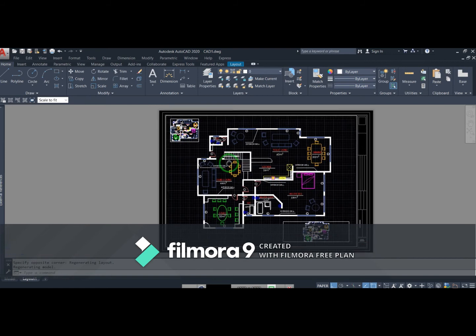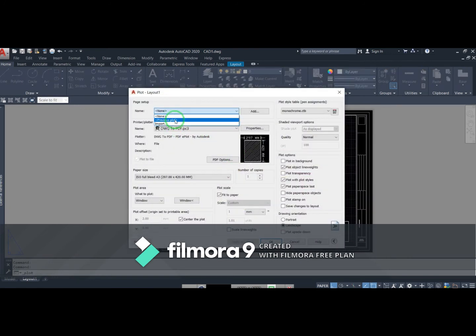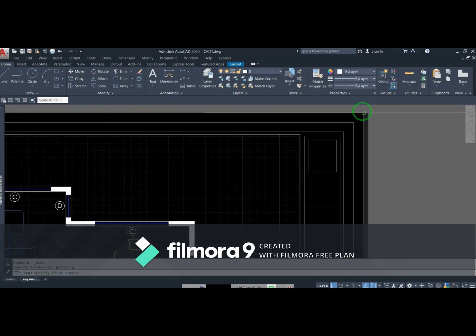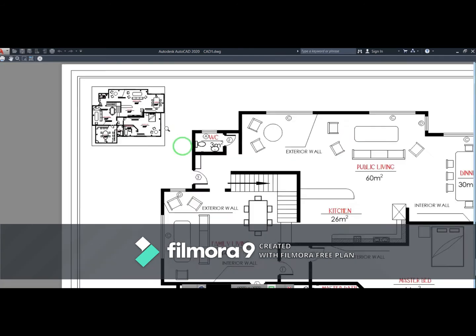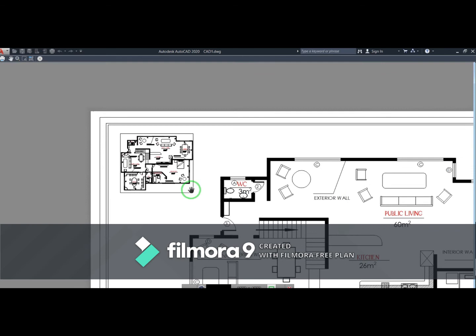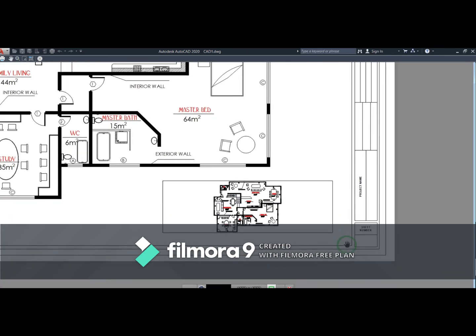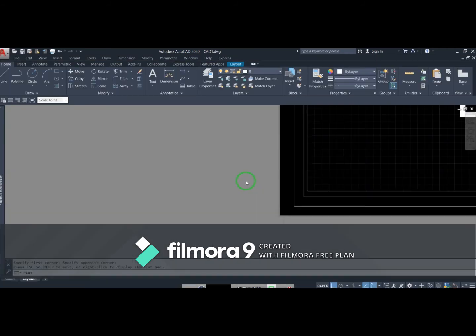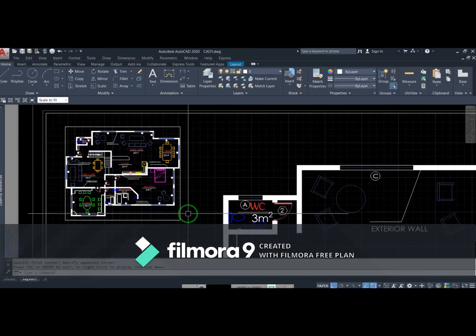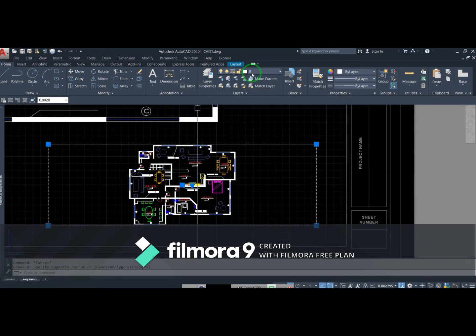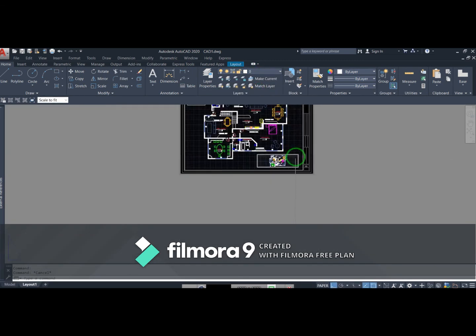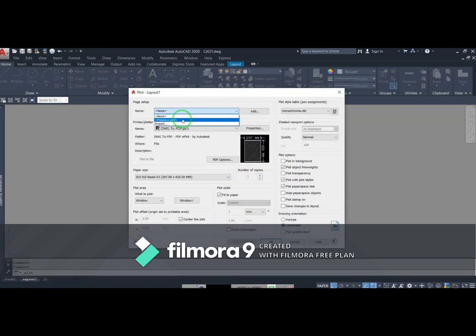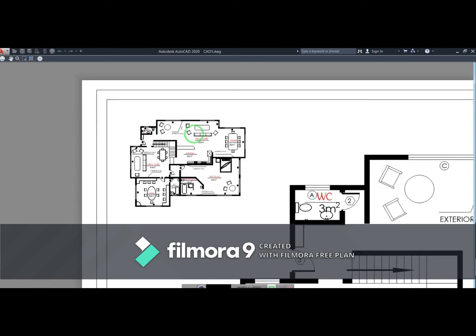Now if I print that one here, I want to tell you one secret. Preview. Yes, here you have a viewport border here, and also here, and also here. For removing that, just click on your viewport and change the layer to Defpoints. That one as well, change to Defpoints. Now I want to print here, previous plot. Yes, I removed that.